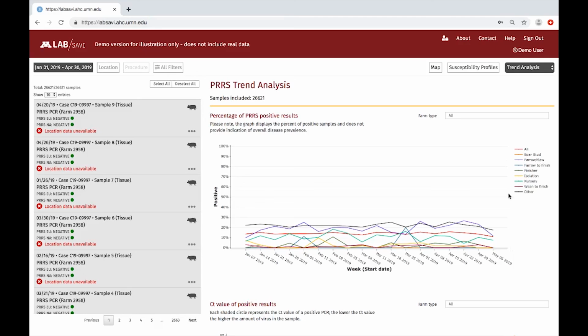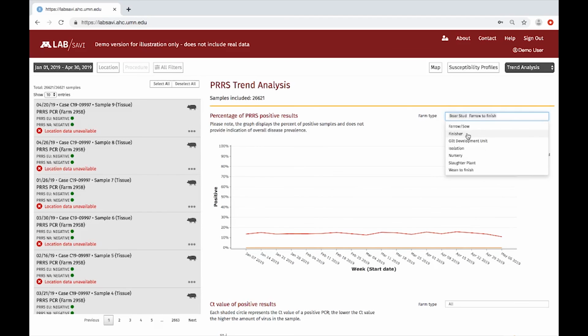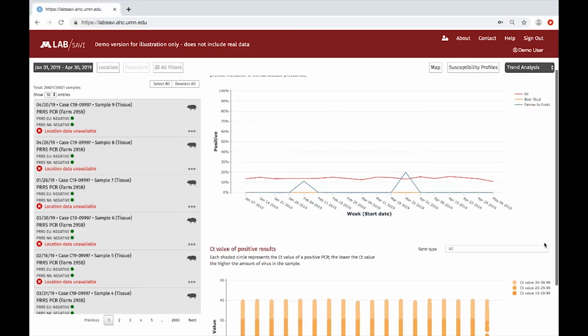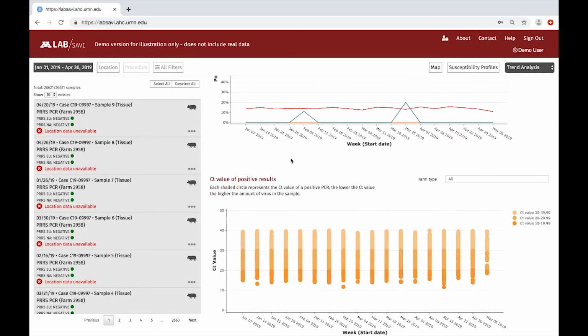And here we see all of the different farm types, but we can select the farm types of interest to minimize the data shown. We can also view the CT values of the positive results. And again, we can select particular farm types.